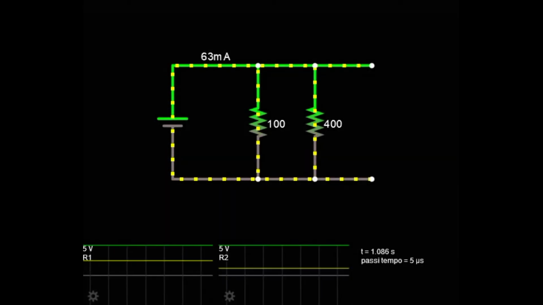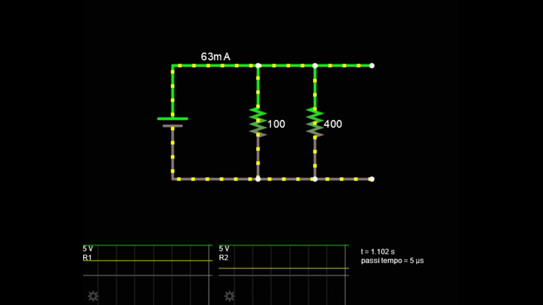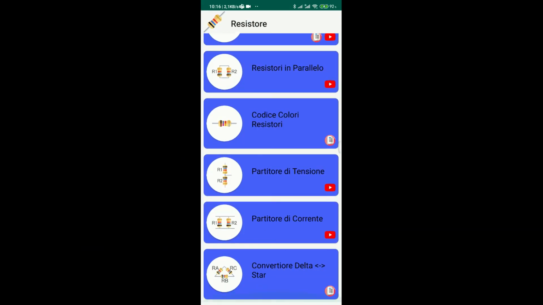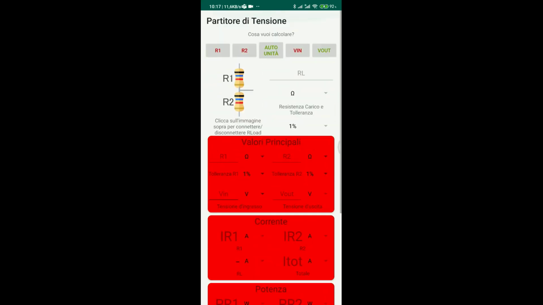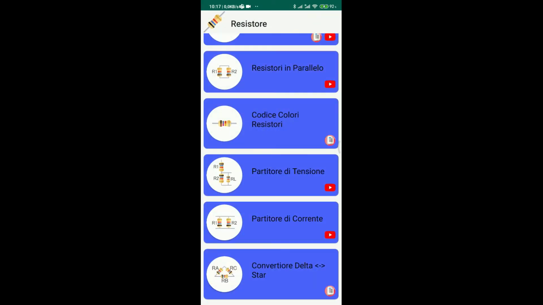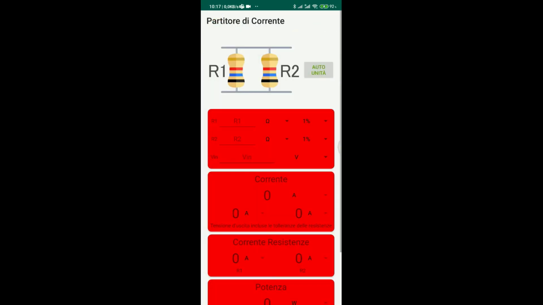There is always a dual of this configuration, and it's called a current divider. As always, if you want to know more about the current divider or voltage divider, I created a dedicated video, and there are two functions in my app to calculate each parameter that you need.